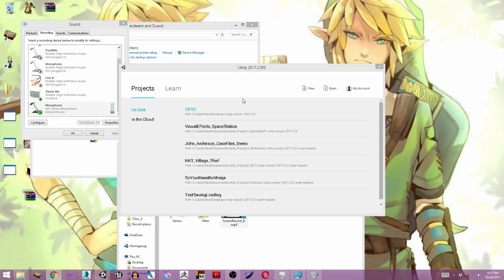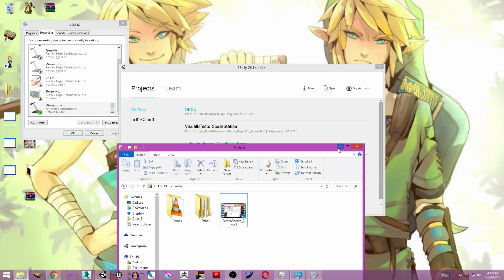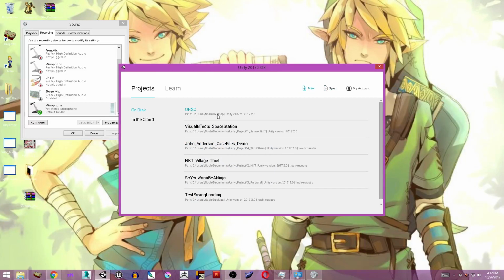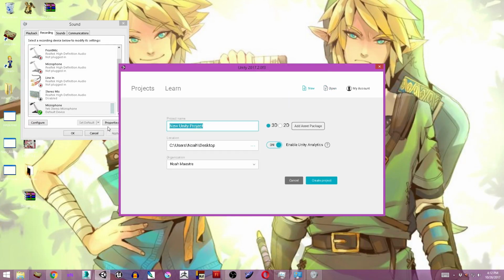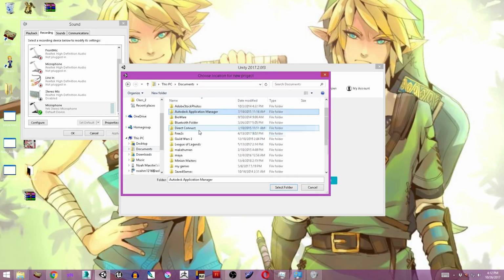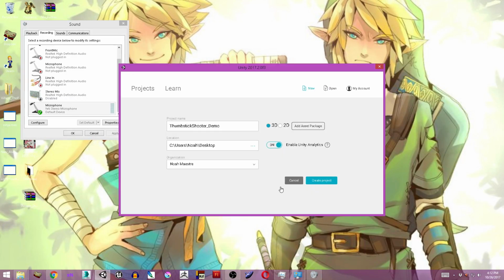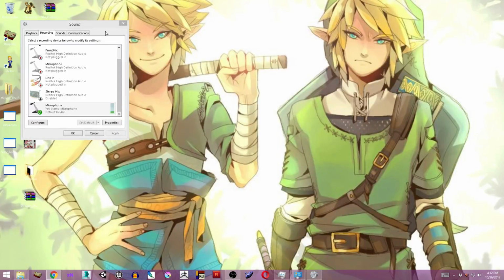The first thing we're going to do is open up Unity and create a new project, in which case I will hit new. I'm going to call it thumbstick shooter. And I have a specific location for all my files. And we would like it to be 3D. Create project.